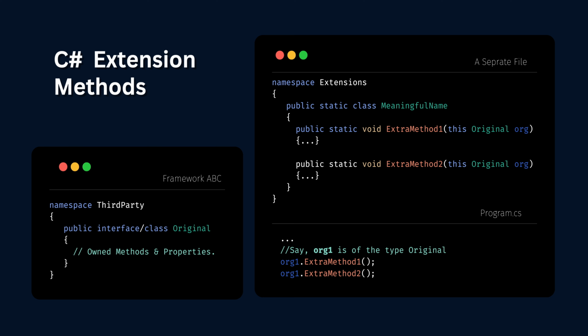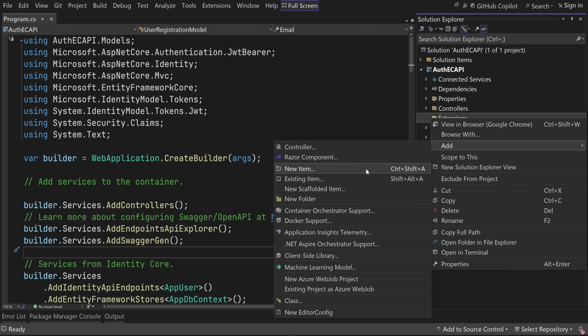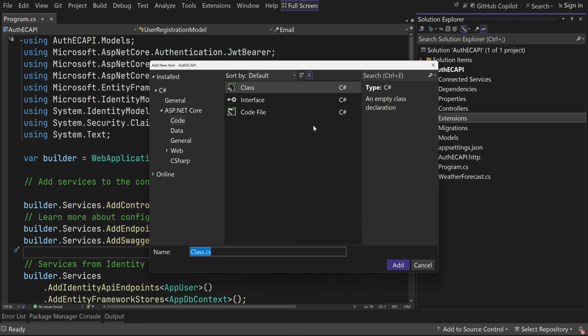Now inside the new folder Extensions, we are going to add a C# class file corresponding to this outer static class here. So here we go. Inside the new class we are about to create, we'll be adding extension methods related to ASP.NET Core Identity. So I will name this class IdentityExtensions.